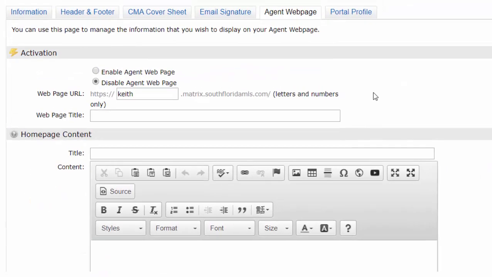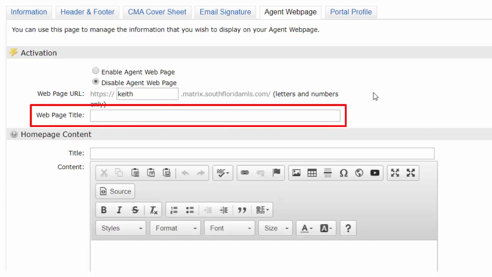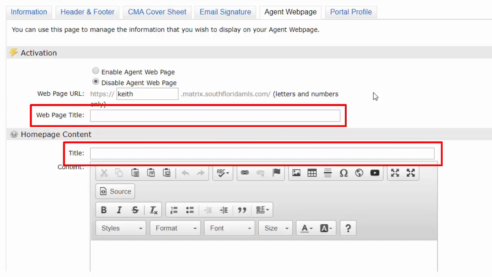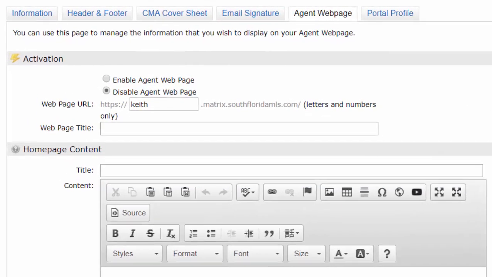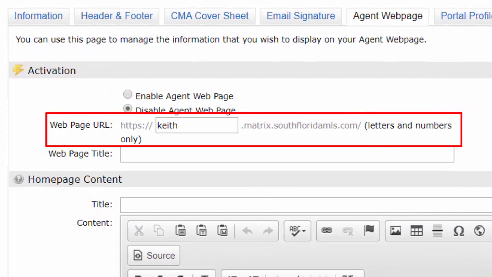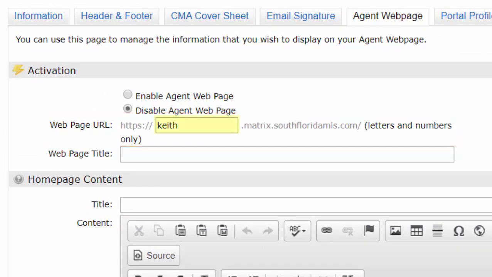Finally, back at the top, don't forget to copy and paste any information you have in a webpage title section and the title section just under the homepage content. Now, your webpage URL will be different. It cannot be the same as before. However, you can have the same in this section here, but the remaining part will be different.